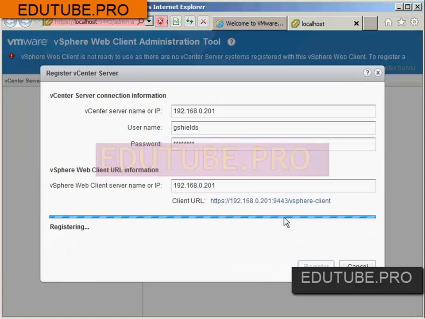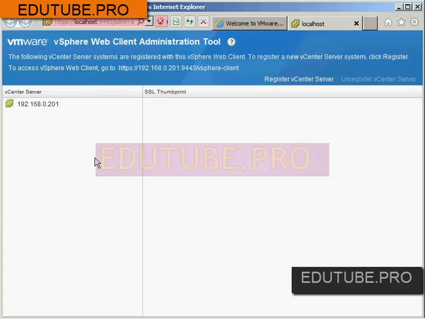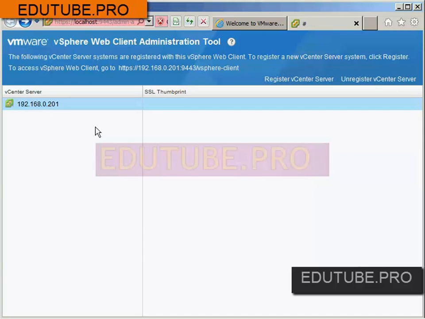I'll also need to put in the server name or IP address of the server that's hosting the web client, which in this case is also 192.168.0.201. If I hit register here, you'll see that it completes the registration, and I get the same certificate warning, just a little bit different than the one that I saw before. I'm going to ignore this just like I did last time, and it will complete the registration of this server.